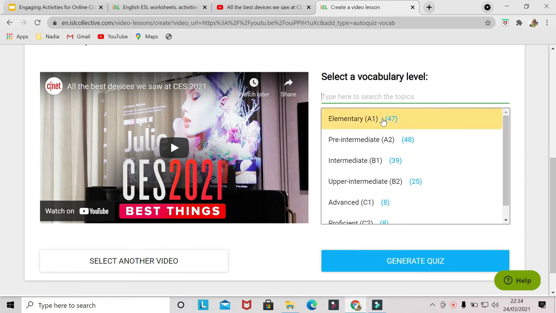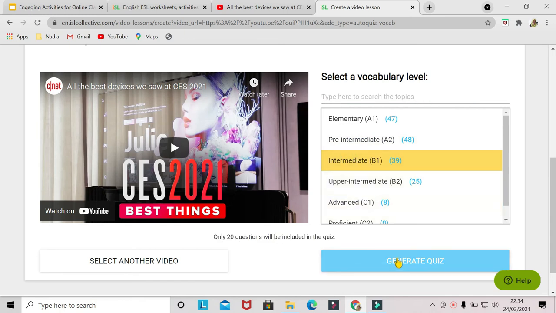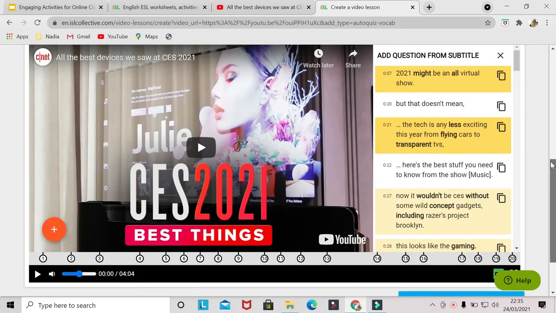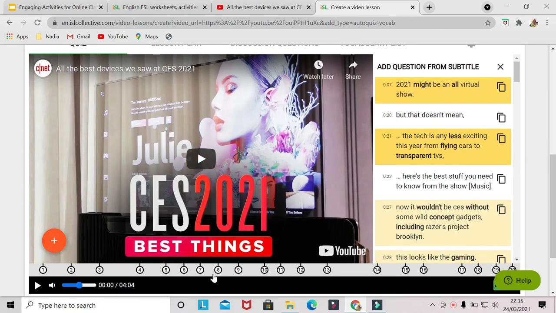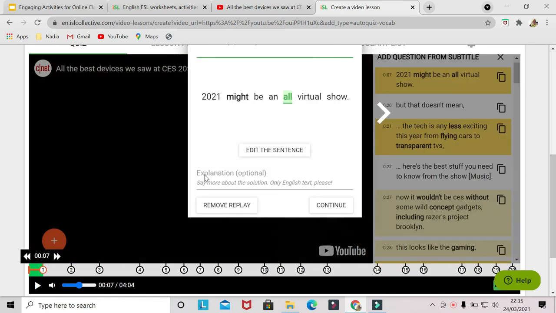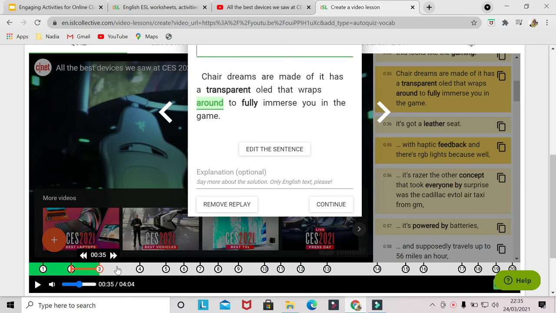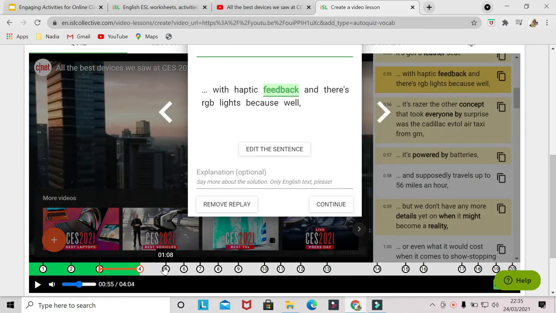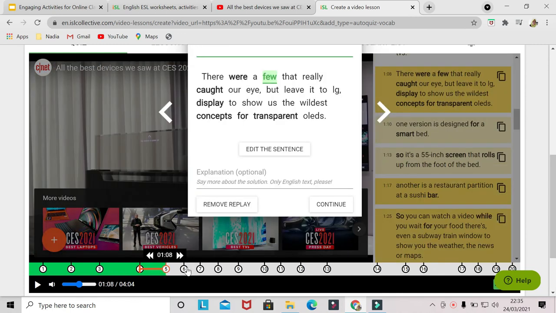You can make it elementary or pre-intermediate. Let's say we want to do intermediate. Just click that one and generate the quiz. So it will automatically make questions. You can see like this, the question. If you want, in the middle you can add your own question, of course. But this is really useful if you don't have a lot of time.